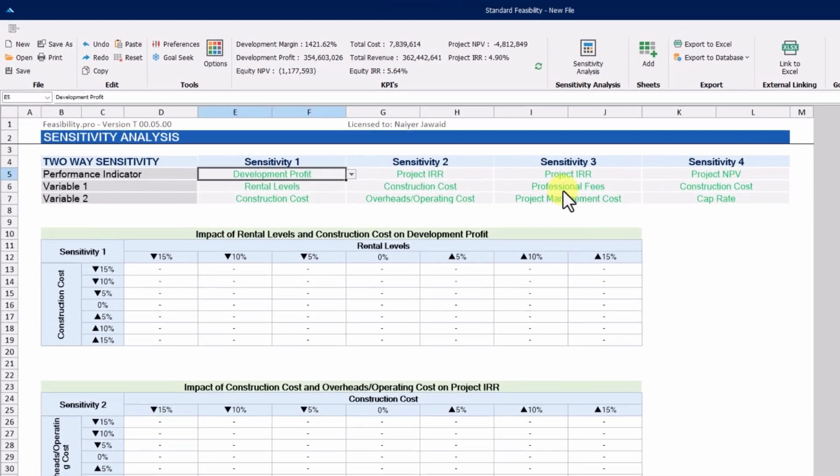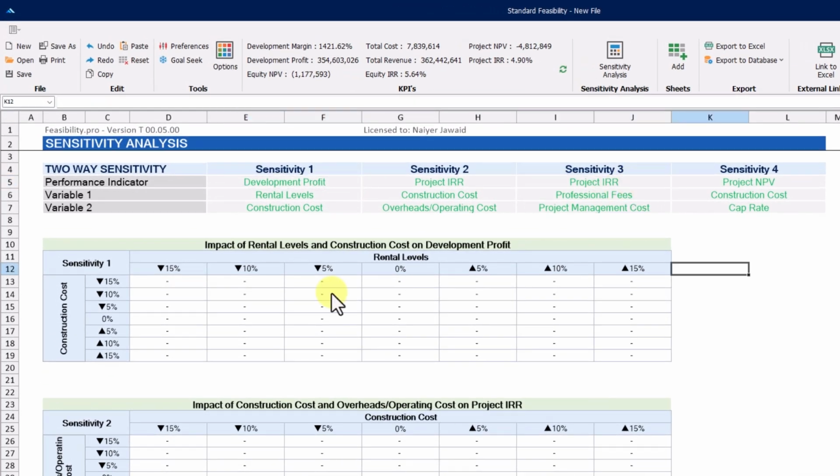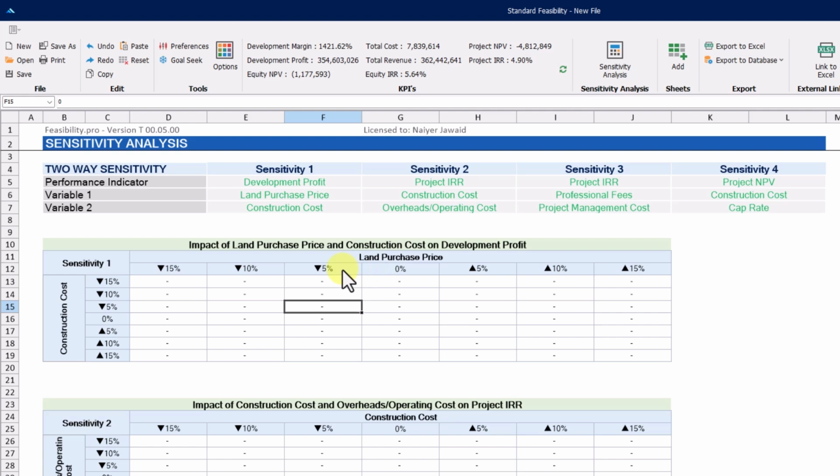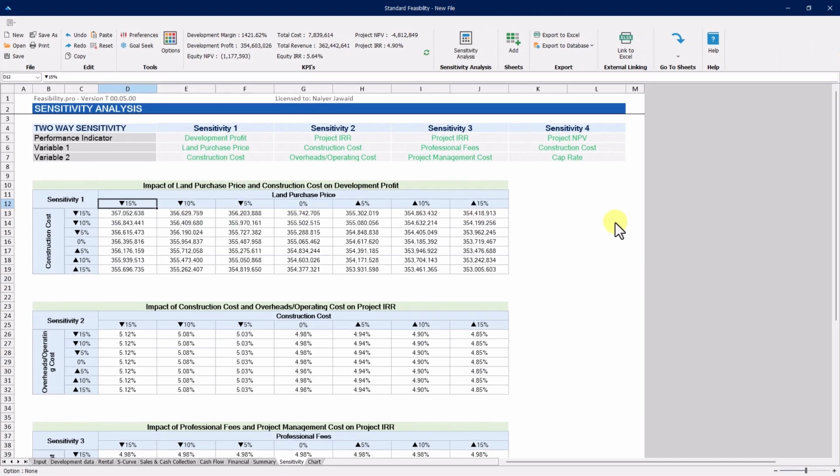Then proceed to Sensitivity. From here, define what kind of sensitivity you want. Defaults are available, but you can change them. Two-way sensitivity. Example: development profit versus rental levels and construction cost. Let's modify. Since there's no rental, we'll use land purchase price instead. Adjust it 5% down, 10% down, 15% down, and up likewise. Run the analysis, and you'll get sensitivity results for the options you selected.